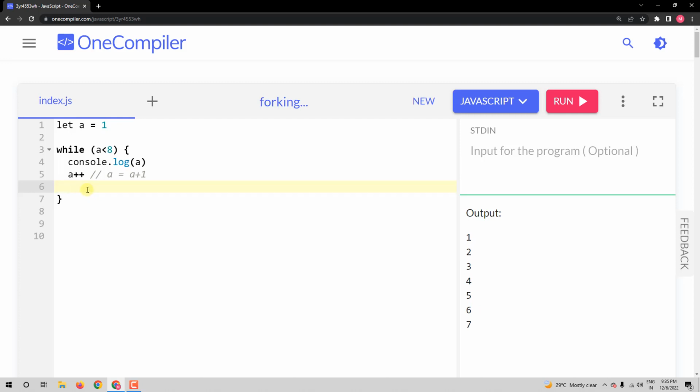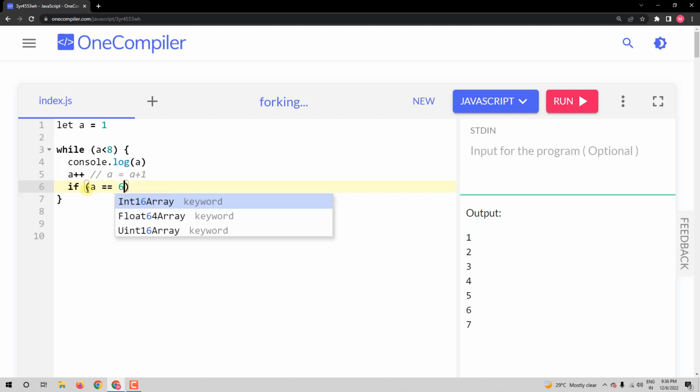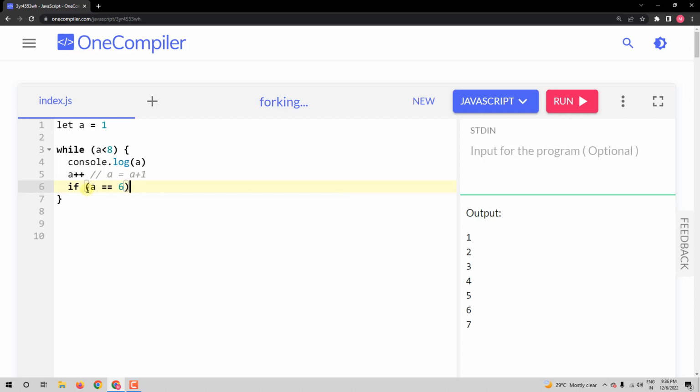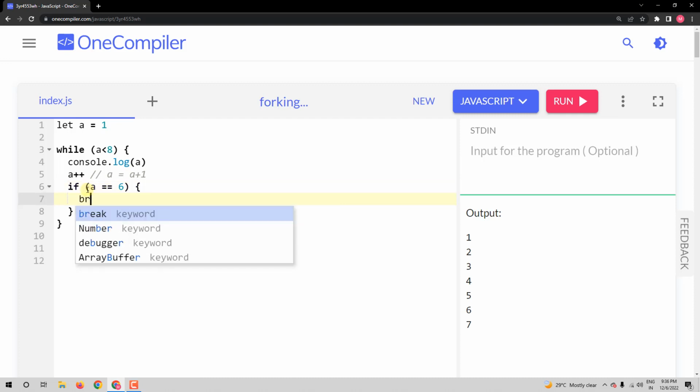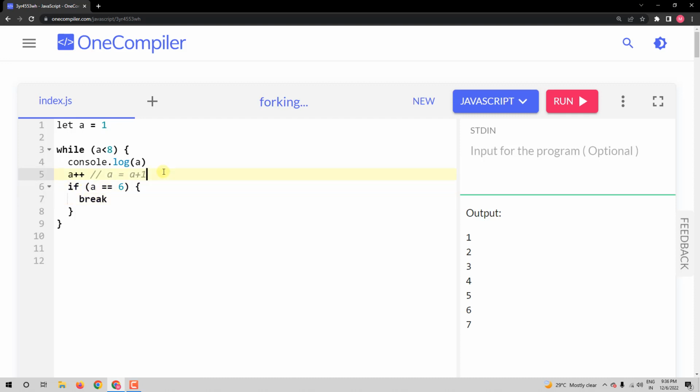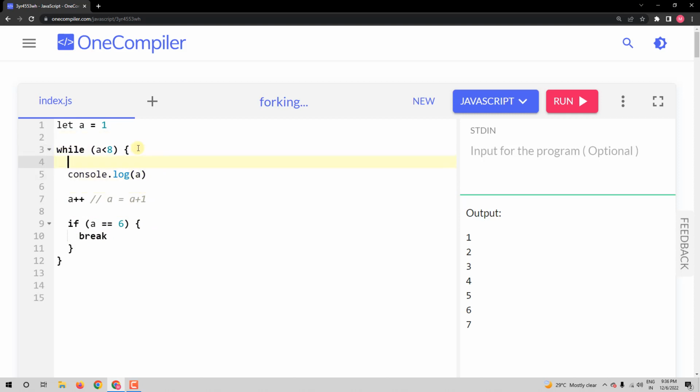So now what I will do is I'll have if, alright, and I want to stop the loop when a is equal to, let us say, 6. Okay, so I'll say a is equal to 6. I want to break. All right, I want to break. So let me give space here so that it is easy for you to understand. Okay, yeah. So now when I run it, I get 1, 2, 3, 4, 5.